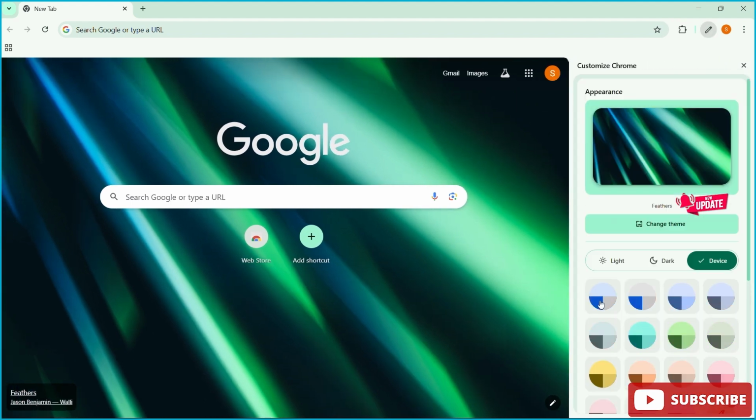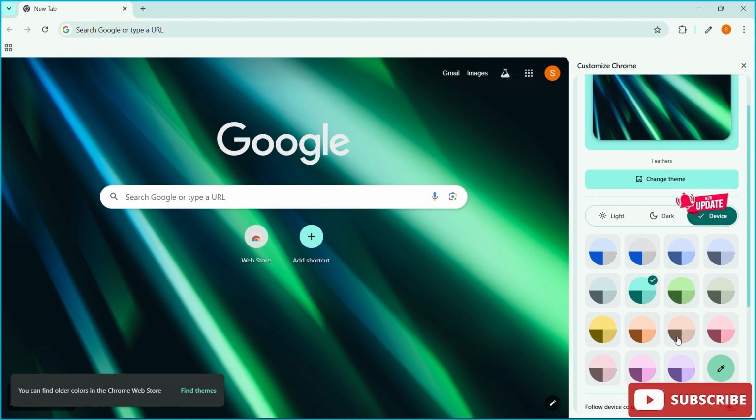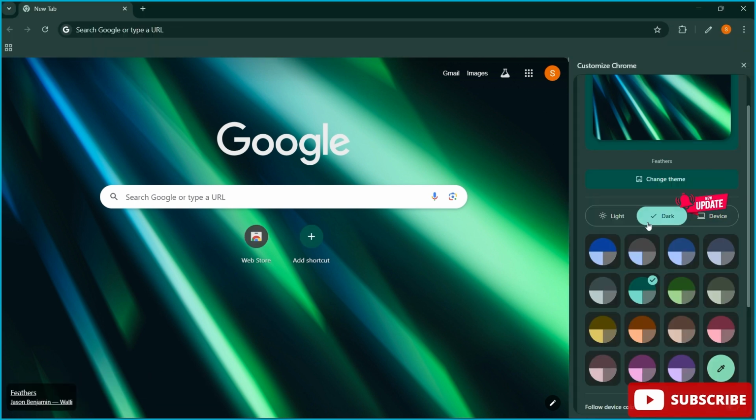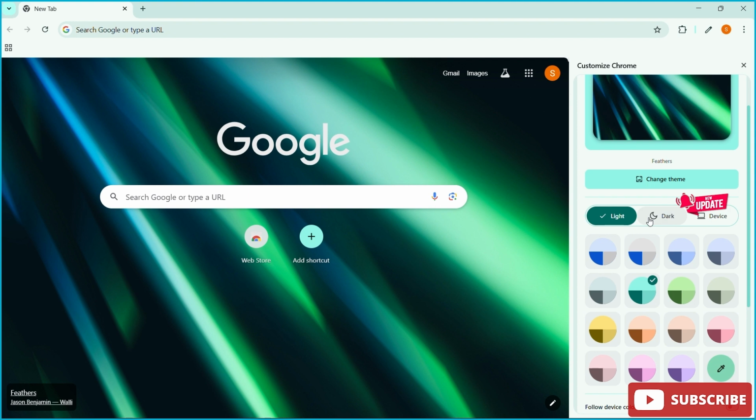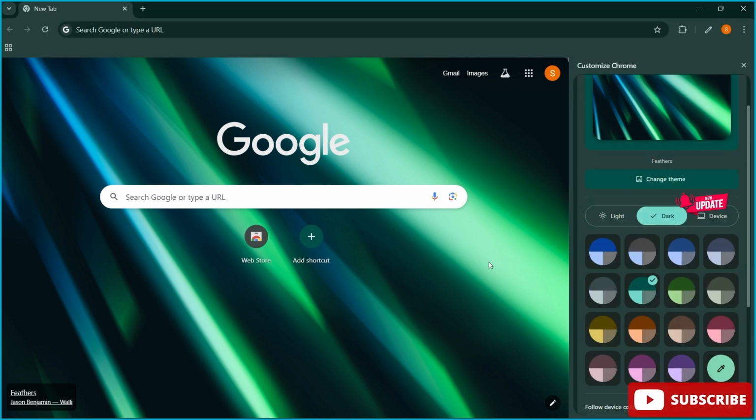Look here below. You'll find an option to change the color. So see, your color is changing. Okay, see, the side color is changing. Alright, so here is dark mode and light mode. You can select whichever you prefer here.